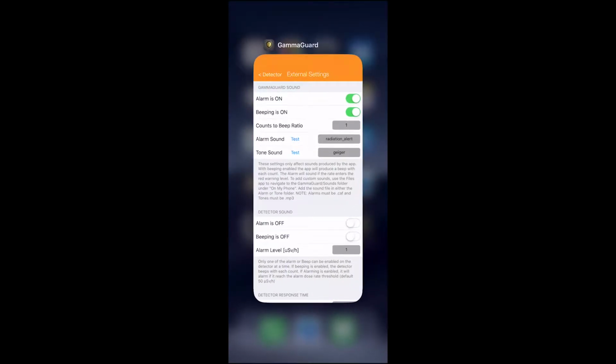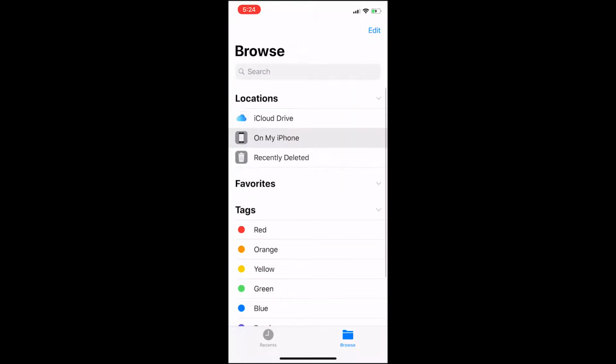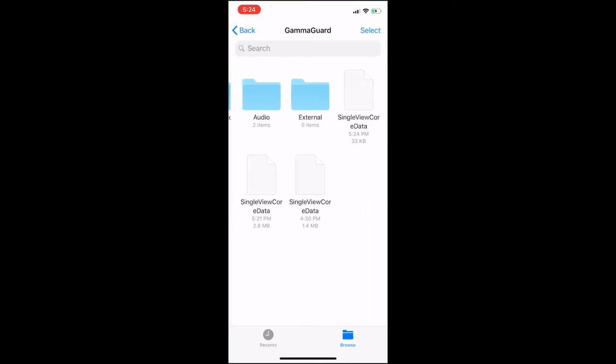So if we close out of GammaGuard here, we can go to the Files app, and you can go back to this main screen here, or just tap the Browse button in the bottom right. And what you want to do is navigate to the On My iPhone, and then the GammaGuard folder. And here you can see two folders and some files.